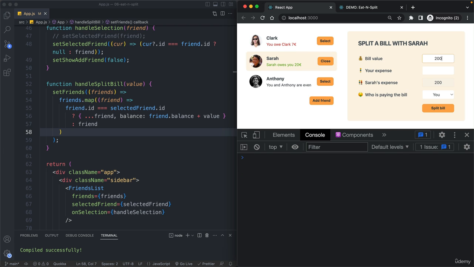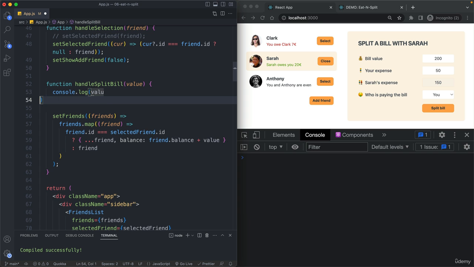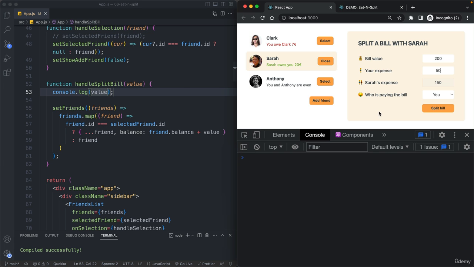So let's again use the values that we already know, that we used before. And let's actually still log the value here to the console, just so we can better understand what is happening here. All right. So remember that before Sarah was owing us 20 euros. And so now see what happens. Now she owes us 170. So that's the 150 that we got now on top of the 20 euros that she was already owing us before. And again, that's because I am paying the entire bill here.